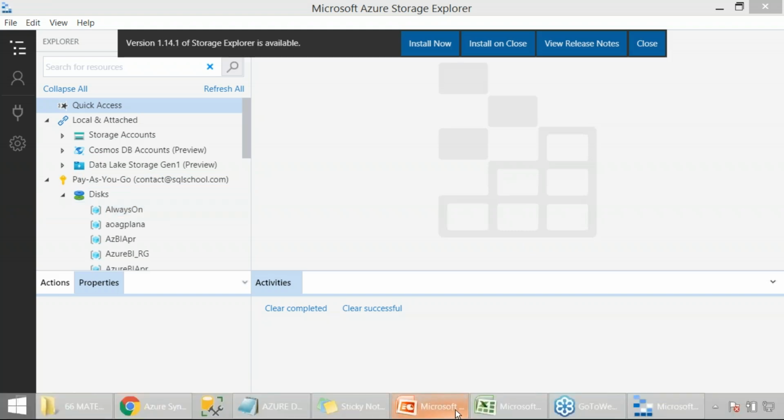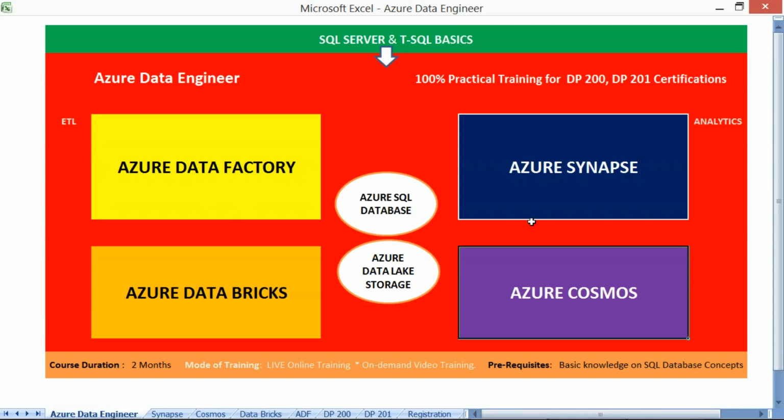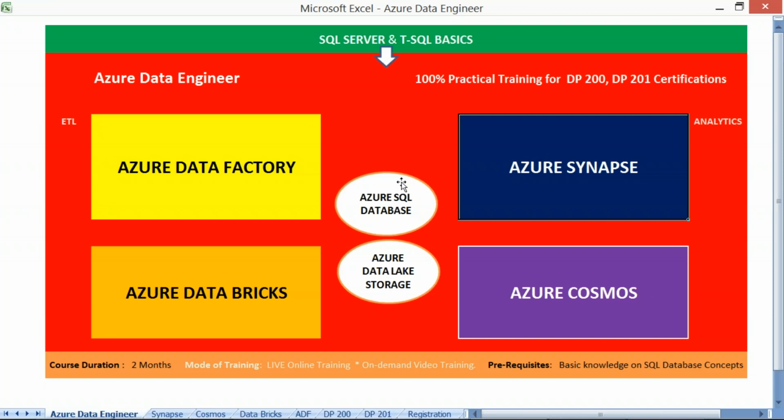With this information, back to my screen. So we understood now that the data engineer job role involves 4 important components paired with other common activities.